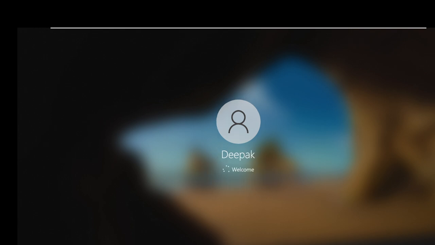And see, since I have not kept it, the user should change the password at next logon. I'm able to log in because I have not checked the box called user must change the password at next login, and it is not forcing Deepak to change the password. He can easily log in, and it will take its profile creation. Now that's fine.